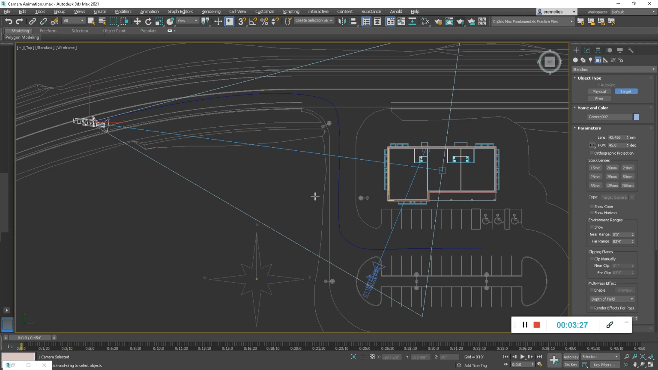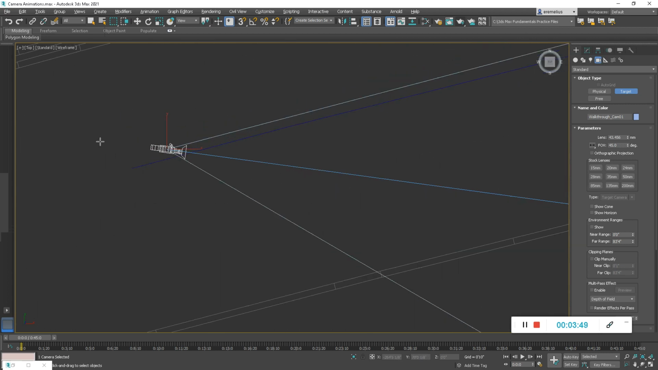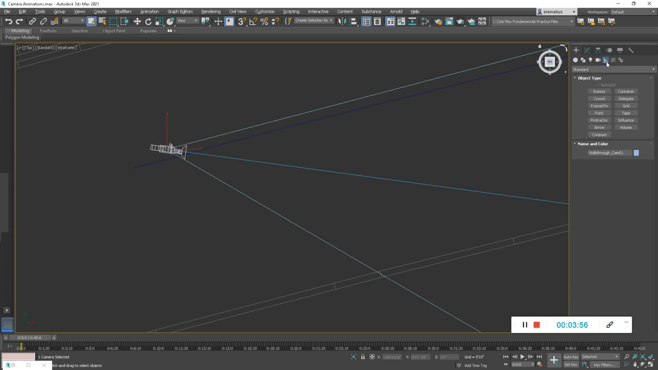In the name and color edit box, change the name of the camera to walkthrough_cam01. Enter. Now in the viewport, zoom into the camera object. So I got fairly close to the beginning of it, but we're going to go up to create again, and this time we're going to do helpers. We're going to click another dummy helper.